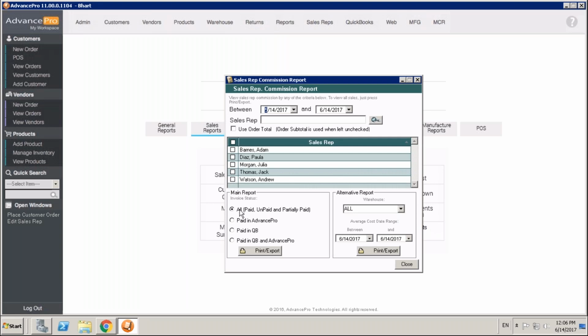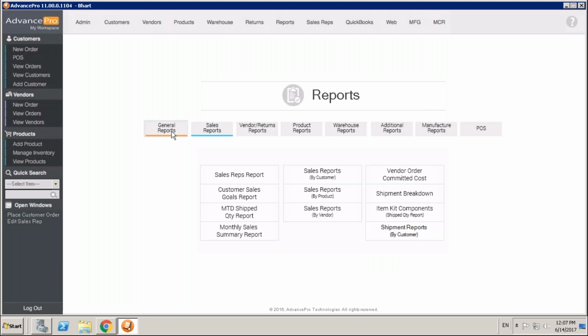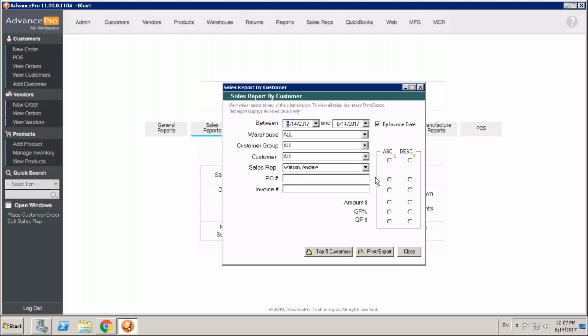So here you can see you can filter down your reports to see anything paid or unpaid throughout AdvancePro, and you can filter it down by the reps and the sales that were completed between certain dates. So this will apply only to orders that were actually invoiced. You do need to create invoices for them to appear in these sales reports. Otherwise, you might be looking at a customer order report, and that's found in the general reports area.